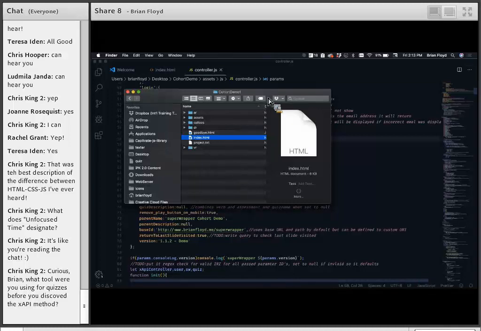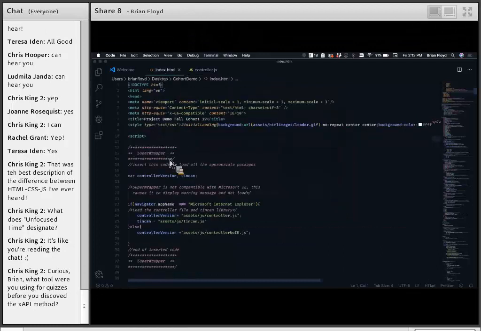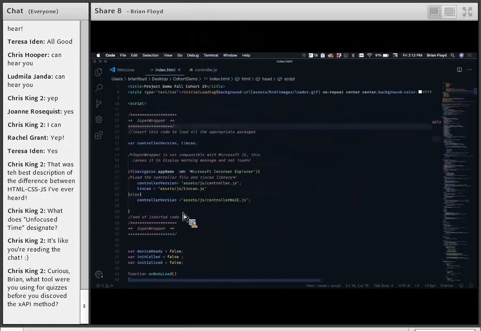So all we really have to do to install SuperWrapper is this index.html. If you double click on it, it's going to open up. But if you open it up with a code editor, I have this same index right here. In order to make SuperWrapper work, all I'm really doing is loading two more files from the index. So this controller version and Tin Can. We need the Tin Can helper library, that's what that is, and then this controller that we've written for this.